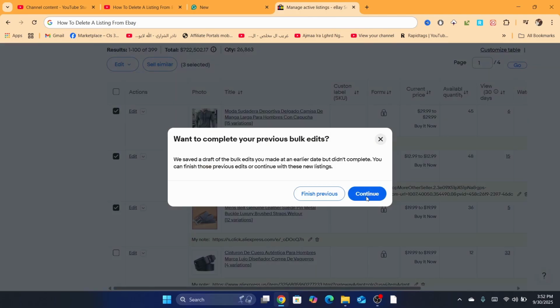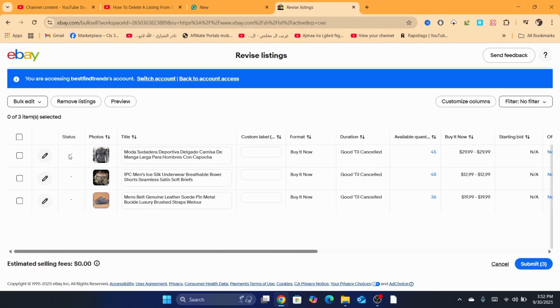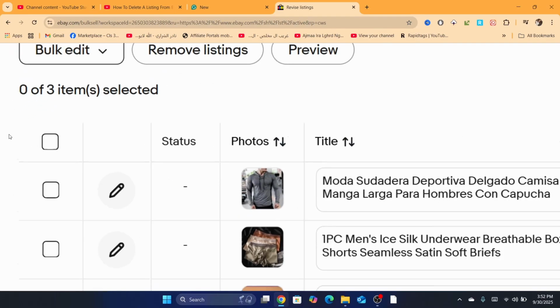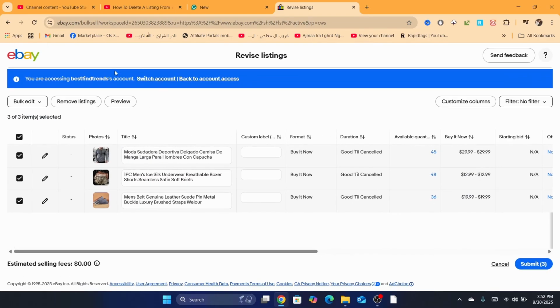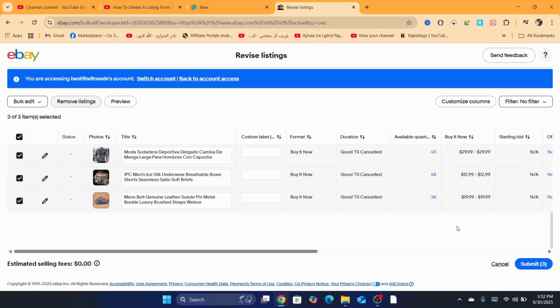Now when you click on Edit selected, click on Continue. After that you will be able to find the listings here. You want to check all of them here on the left, and then you want to click on Remove listings, and after that click on Done. Then click on Submit, and then you will be able to remove these listings from your own eBay store.